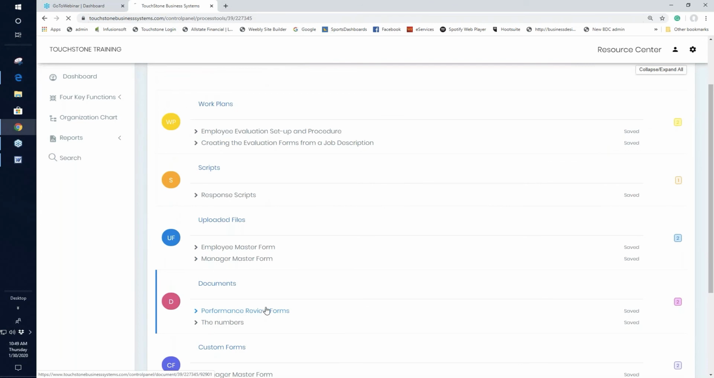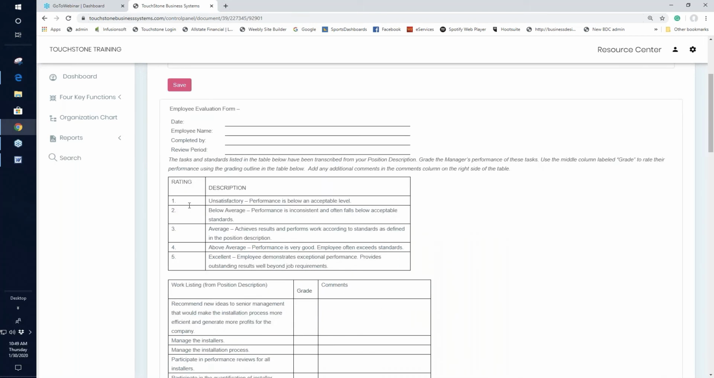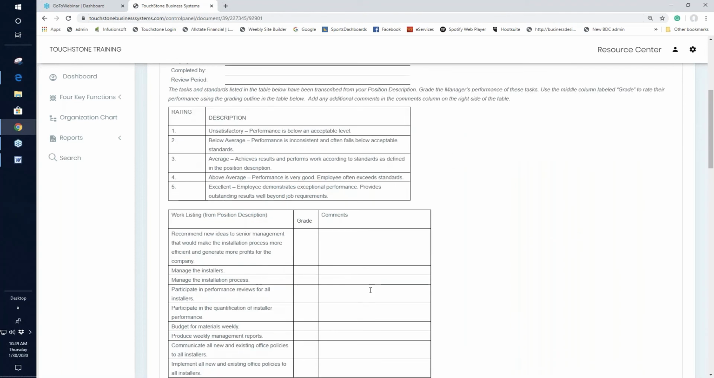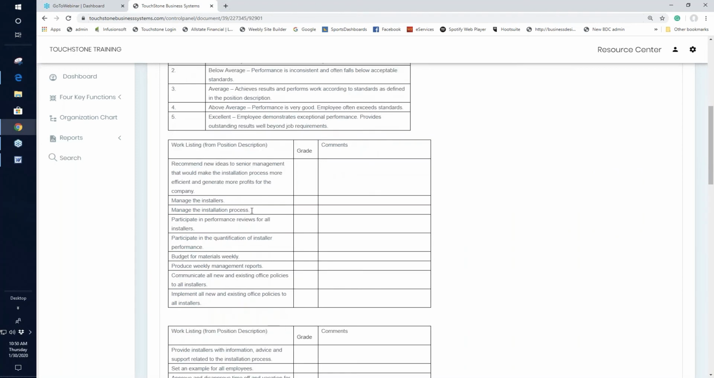This one's done in the document tool. So this is the performance review. This one was just cut and pasted into the document tool. It's got a rating system, 1 to 5, unsatisfactory to excellent. And then here's the work from the job description. It's listed here in the work listing. I give the grade. This is all live now. So this is 3. I give her a 3. And then I put in my comments right here.